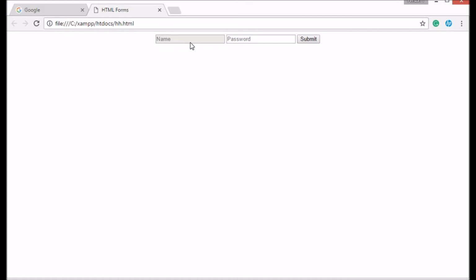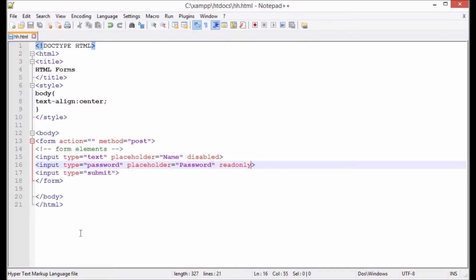So the difference between the disabled and readonly, as you can see, the disabled changes color to a cloudy looking, grayish color. And then the password field stays white, but you can only read it. So that is the difference between the two. So I hope you understand how we did the forms and the different input types and the different attributes that we use for the inputs.